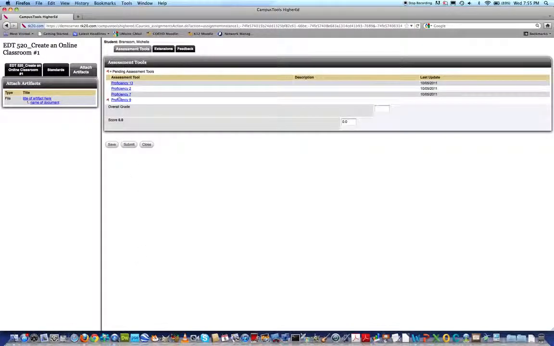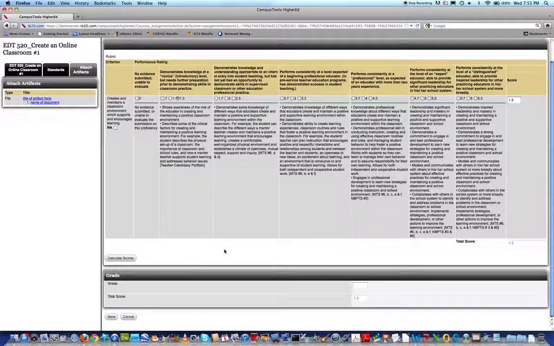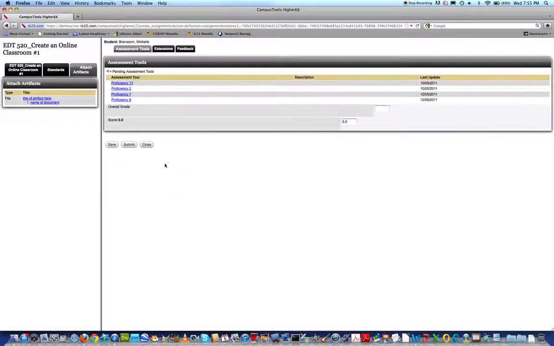Notice I did not enter a grade at that time, and I did that on purpose. We will move on to Proficiency 9, give it a grade, Calculate Score, give it a grade here, hit Save. And remember, Proficiency 7, I did not give it a grade. You do need an overall grade, and again, that is up until October 14th. After October 14th, you do not need to enter a grade. Once I am ready, I can hit Submit.